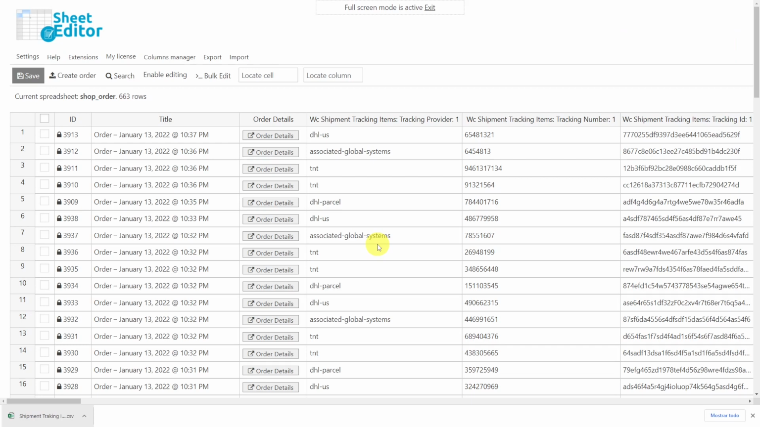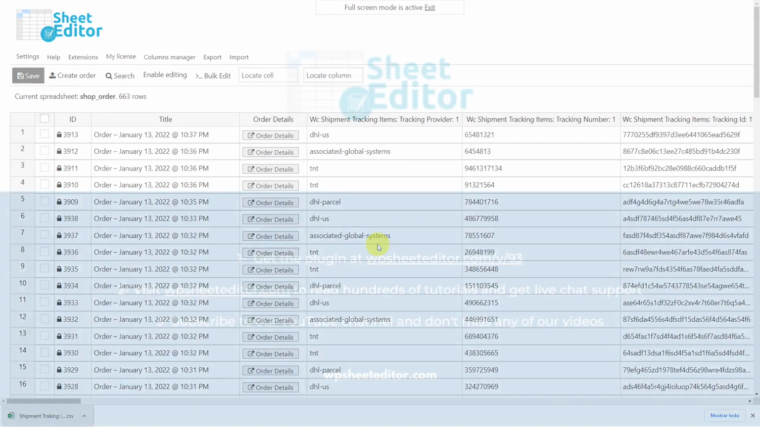Definitely, editing or importing shipment and provider tracking numbers using the WooCommerce Order Spreadsheet plugin is really handy, which will save you time and make managing your orders a simpler task.